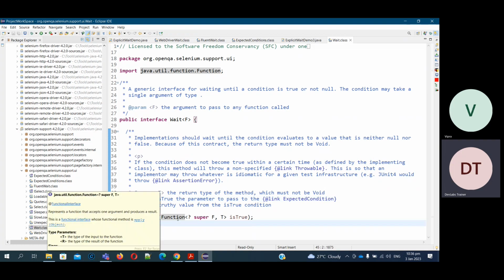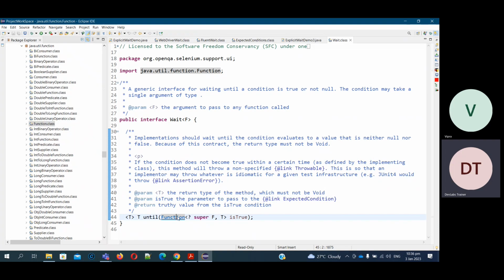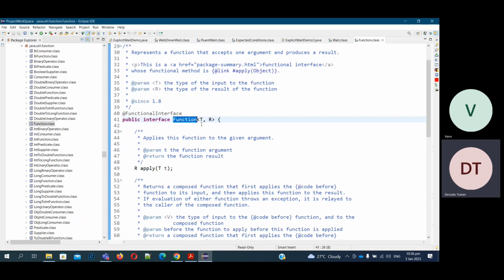And what is a Function? Function is also an interface. If we go through Function, you will see here that Function is an interface and it's a functional interface.